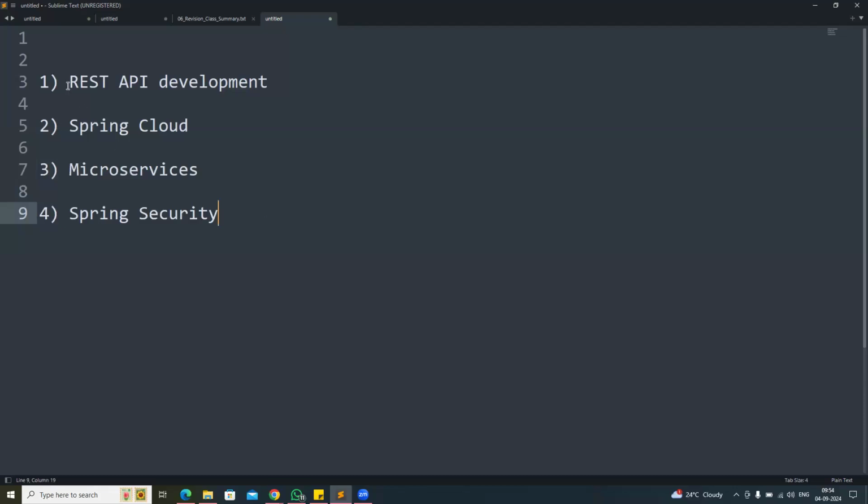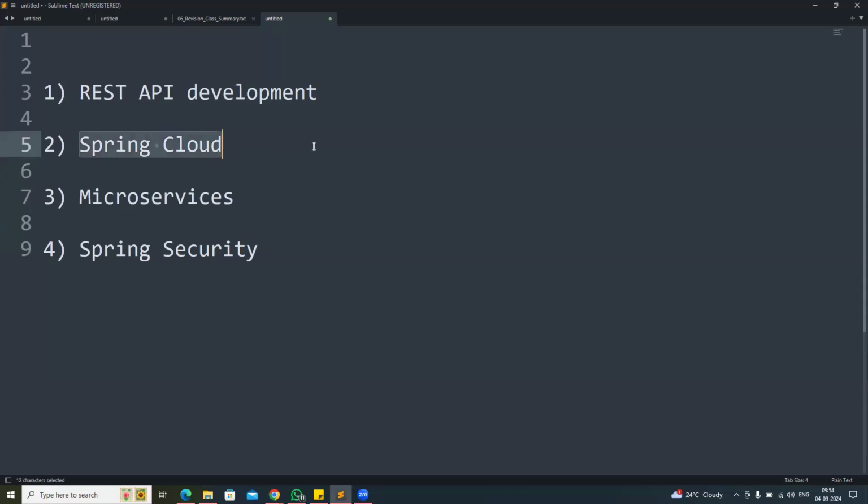The remaining topics are REST API development, how to develop a REST API, what is Spring Cloud and why we need to go for it, what are microservices, and what is Spring Security. These we are going to learn as part of the second part of the movie. From today, we are going to start with these 4 concepts. It will take another 30 to 40 days to complete these topics. Once we complete them, we can say our Spring Boot microservices got completed.